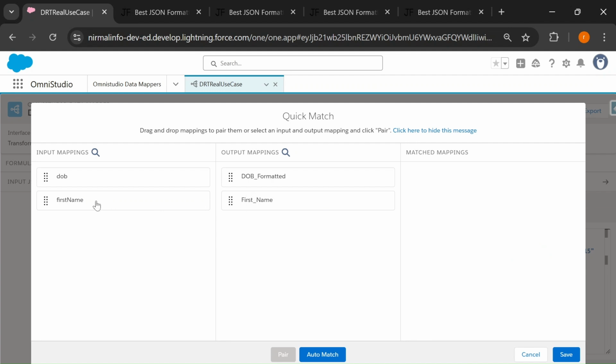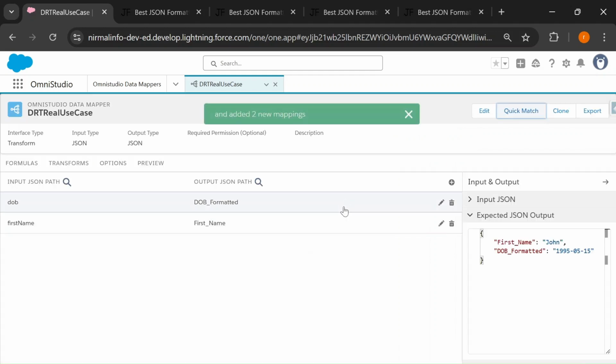How it works? This first name from the input mapping will be matched with first underscore name with the output mapping. Drag this and drop it here. You can see here match mapping. Similarly, DOB of the input JSON will be matched with DOB formatter of the output mapping, and this is matched like this. Once you're done with all the fields, save it. So your mapping is ready.